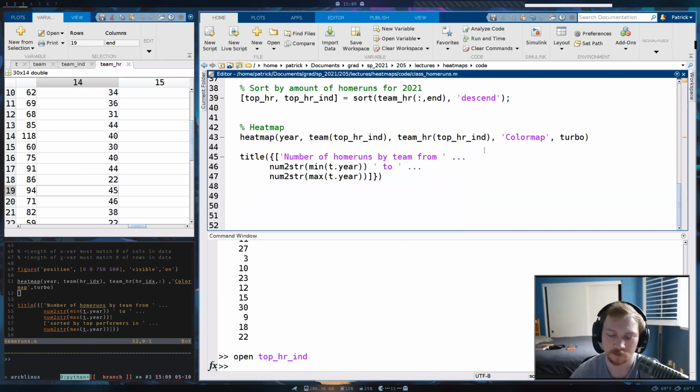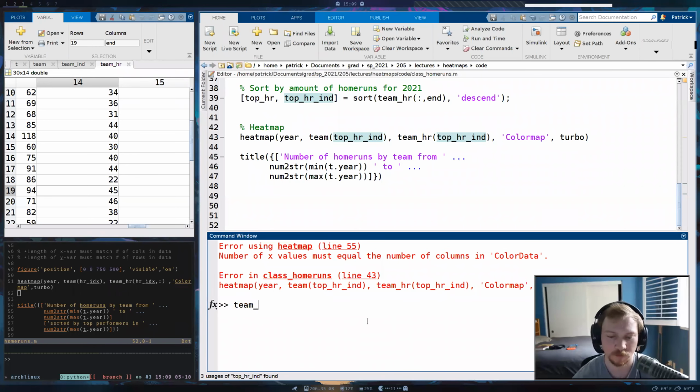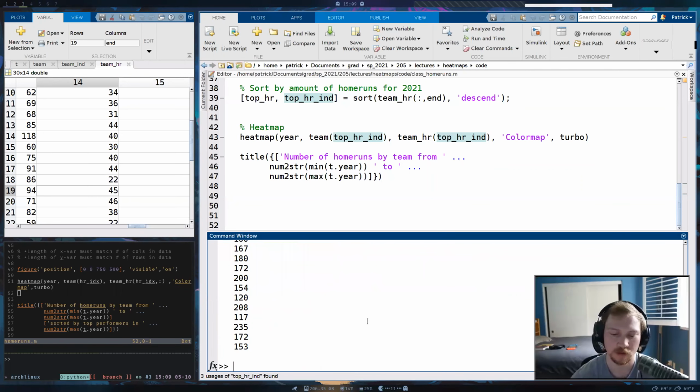Don't run it quite yet. Well, I'll run it just to show you. We get an error again. So this is because I didn't apply this for the entire amount of data that we have. I only applied it really for our first column here. So maybe it's the last one. So team home run, top home run IND. See that this is just one column.